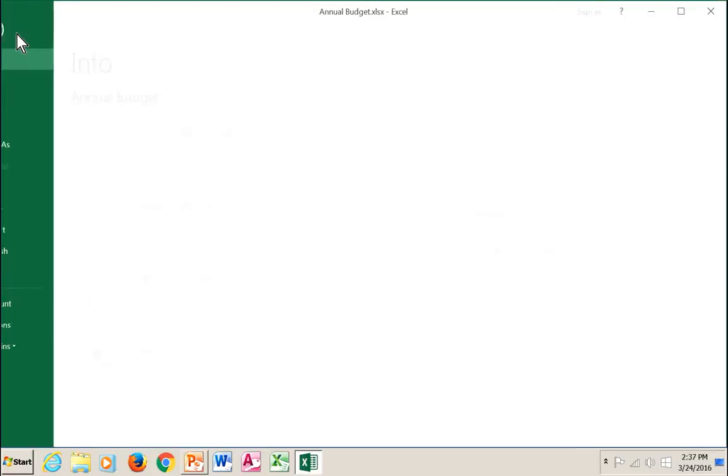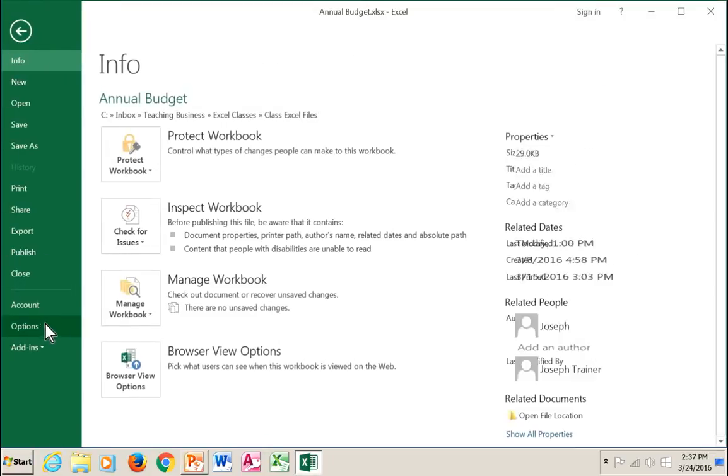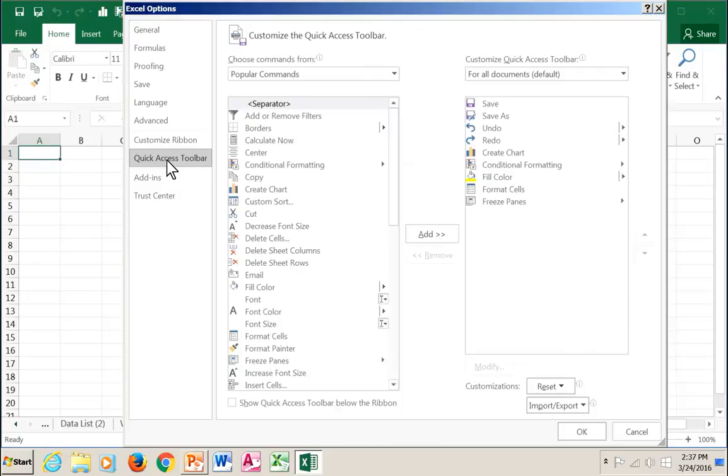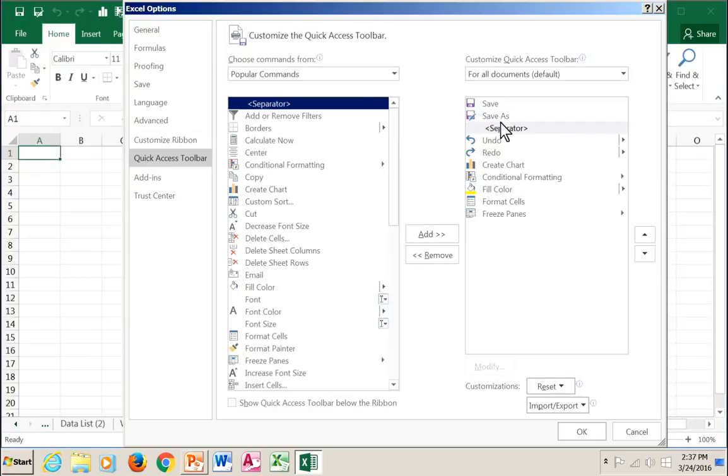I'll go into the dialog box through the File tab, Options, Quick Access Toolbar. And let's say I want there to be a little visual space between Save As and Undo. So I'll click on Save As. I find my way to this thing called the separator. If I double click it or press the Add button, it gets placed right after my selection, just like a button would. And now I have a separator between the Save As and the Undo.